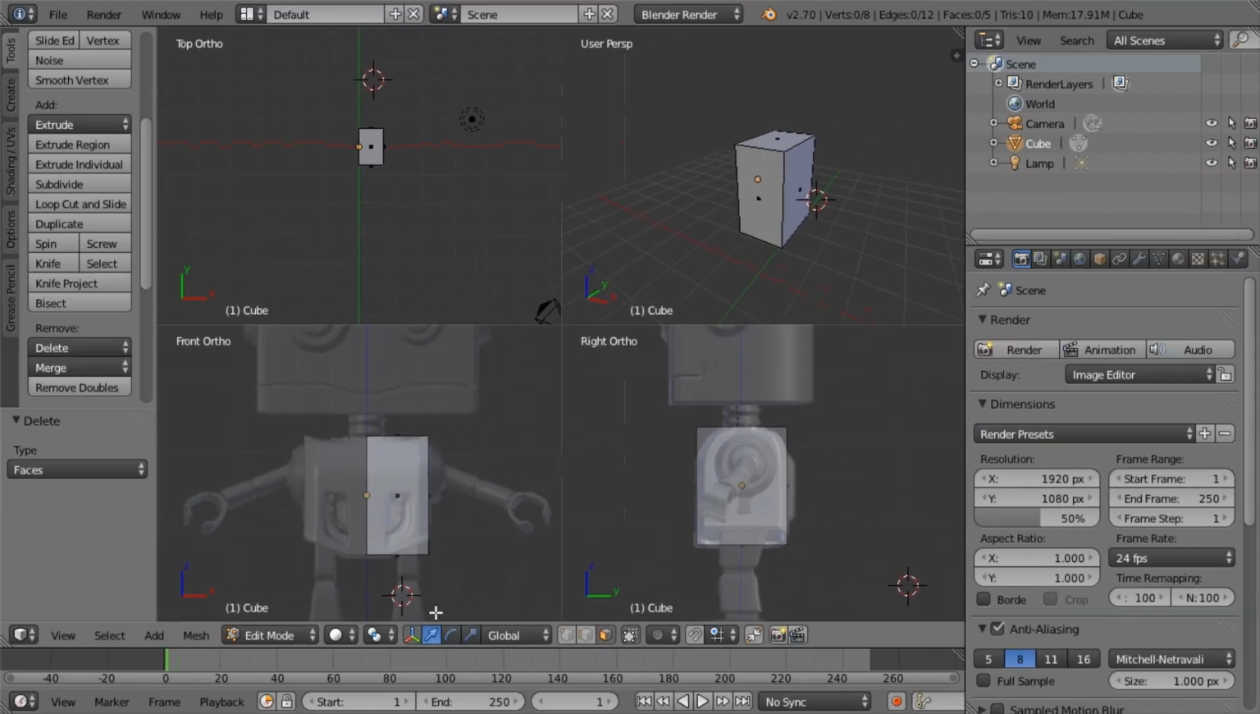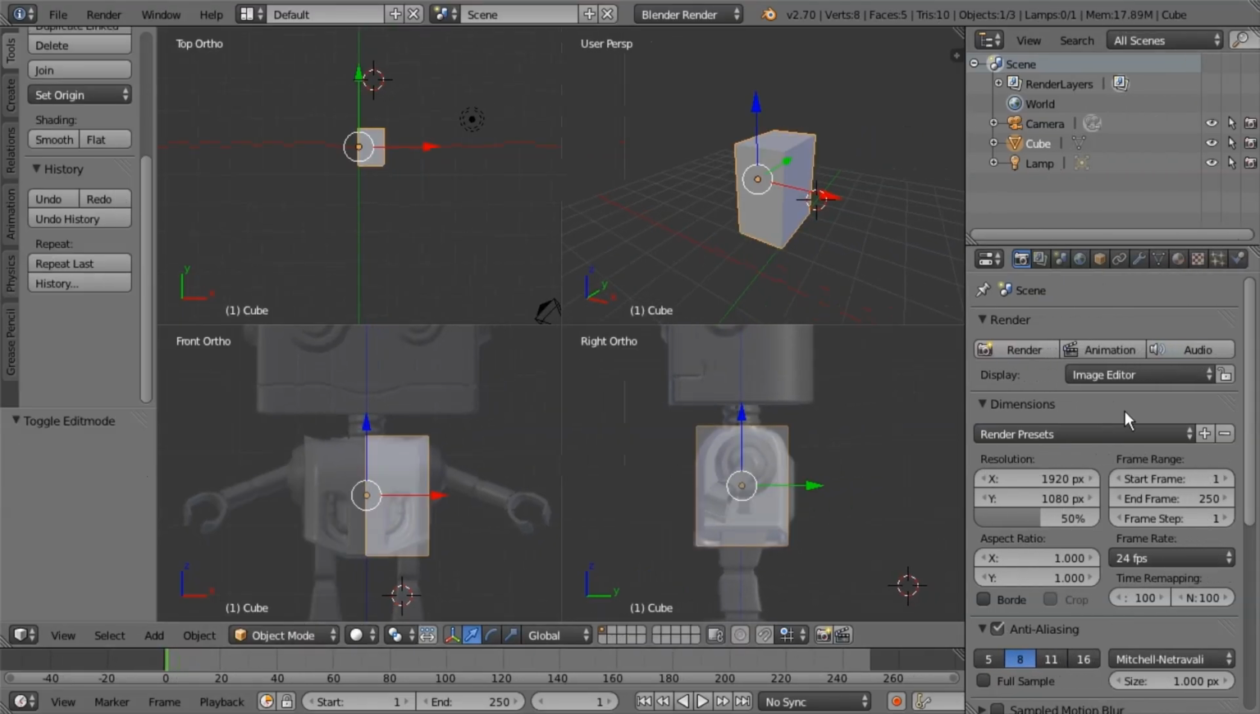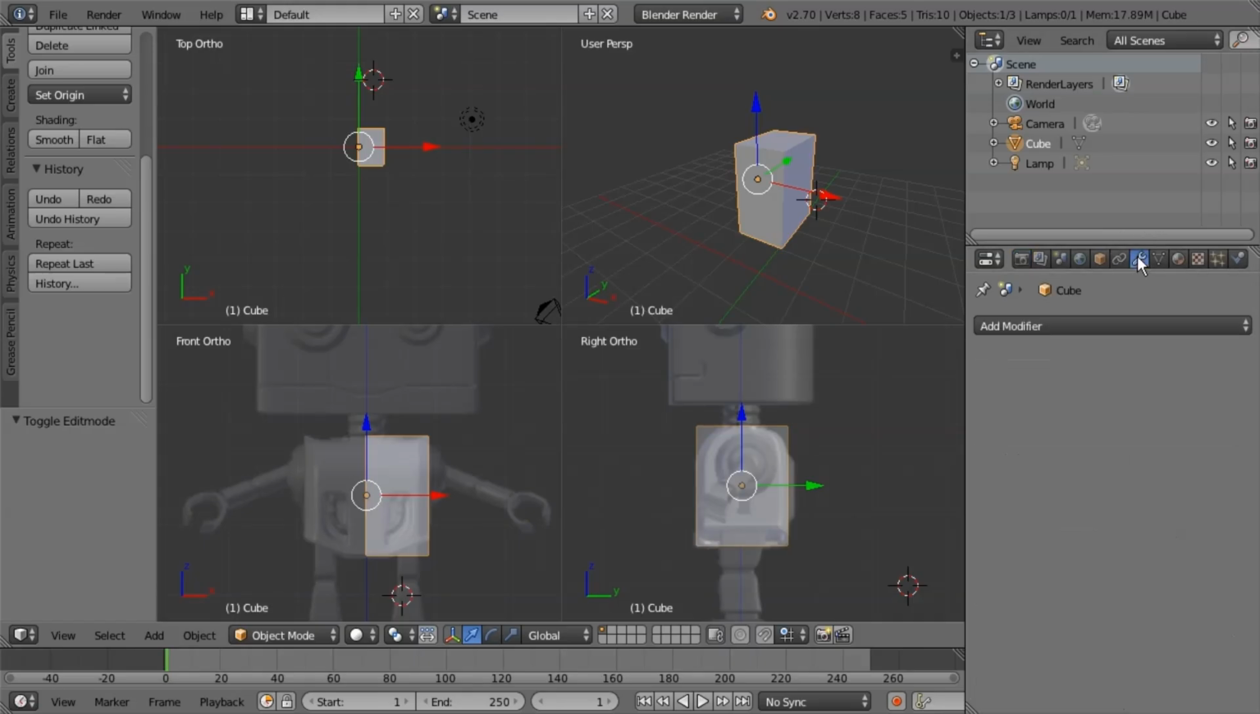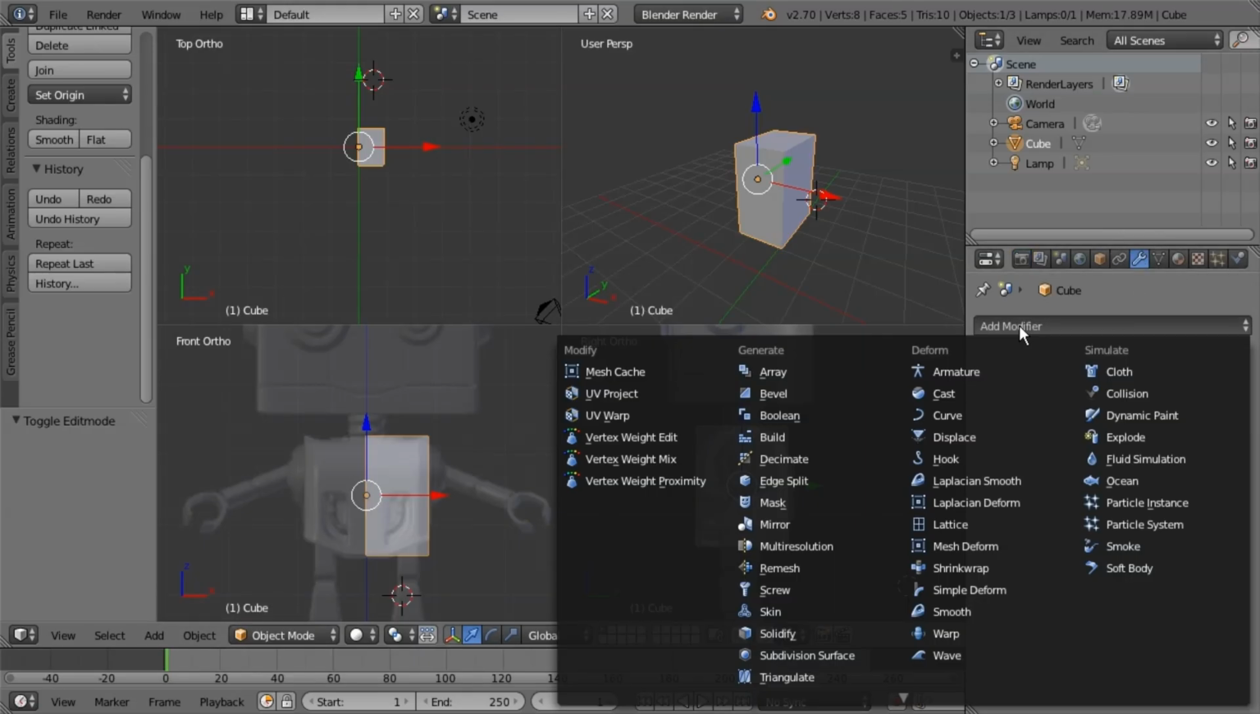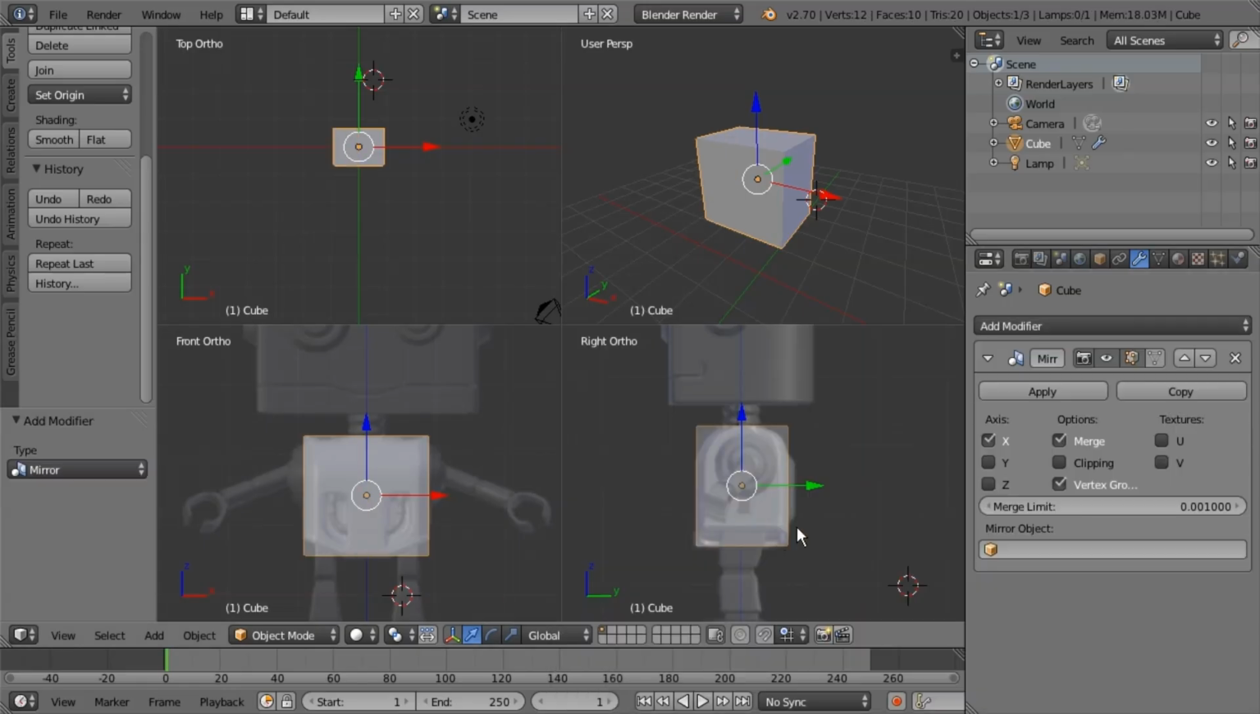So we've got the cube selected. Let's go back to object mode, and we're going to come over to this little wrench right here. Okay, let's choose add modifier, and let's choose a mirror modifier. Now we've got it set to X right now, merge is on, just the default settings, and you can see that it works quite well.